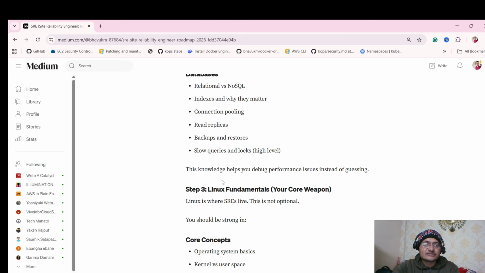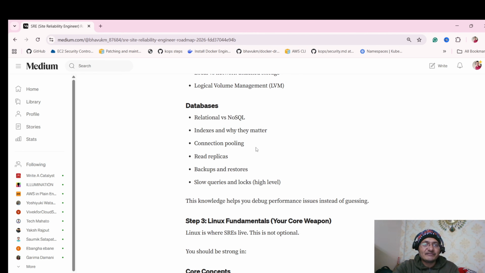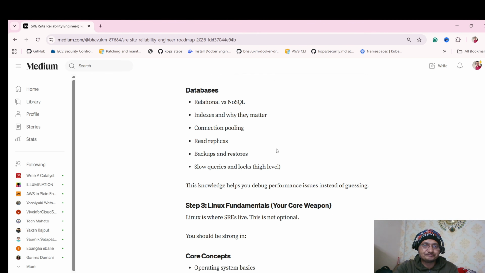So this knowledge is going to help you debug a lot of performance issues instead of guessing them. Once again, it will depend on your role. You may have too many things to do in databases, and in some roles you may be doing a lot in databases as compared to some other companies. So it will really depend. But if you have some basic understanding of all these things, it's going to help you in the long run.